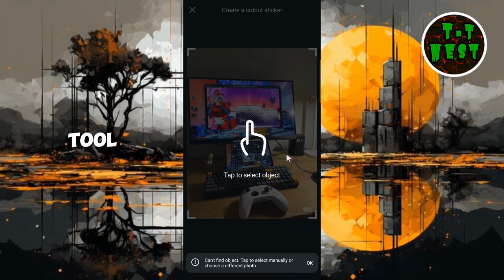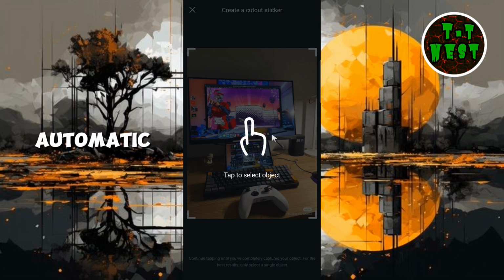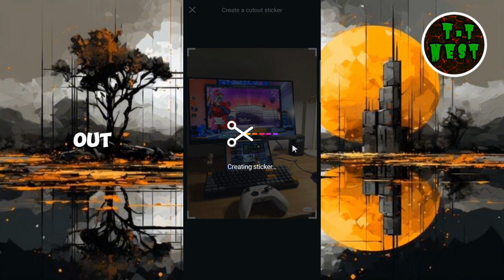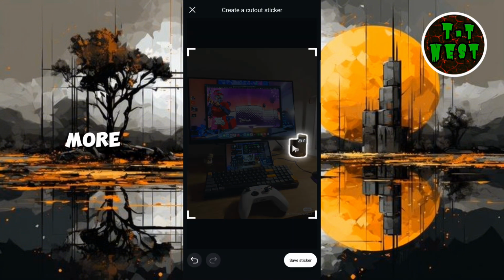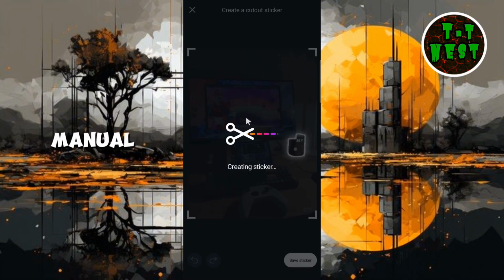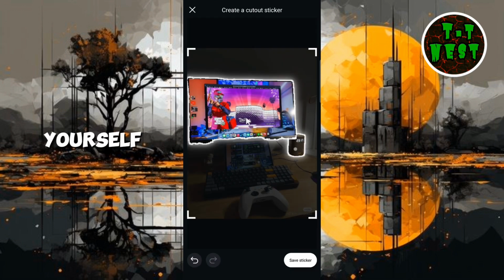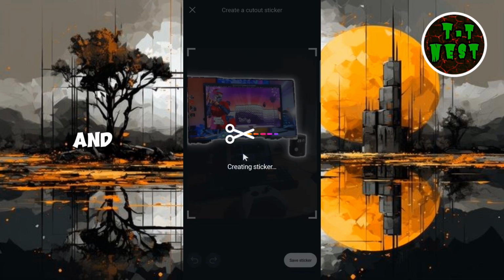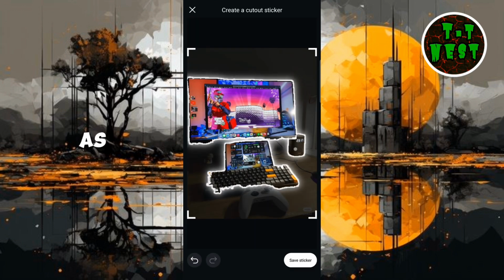Instagram's cutout tool has two modes. The automatic option will try to detect the main object in your image and cut it out for you. If you want more precision, you can use the manual option to trace the shape yourself. Take your time and outline the object as accurately as possible.